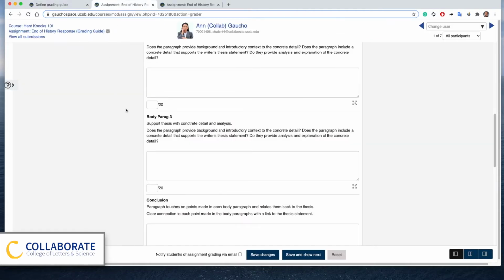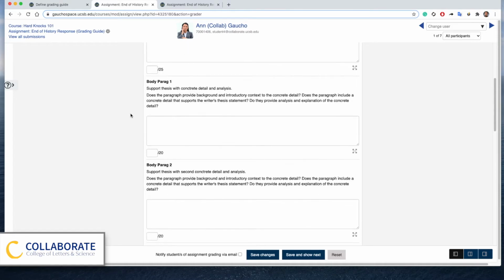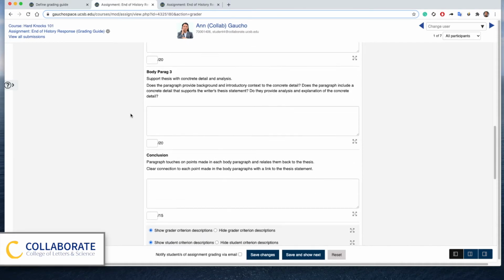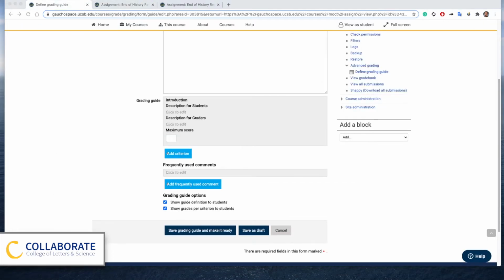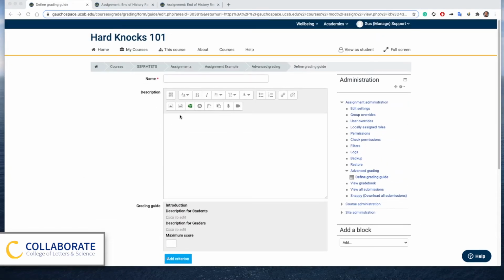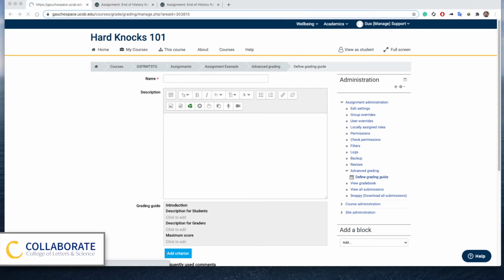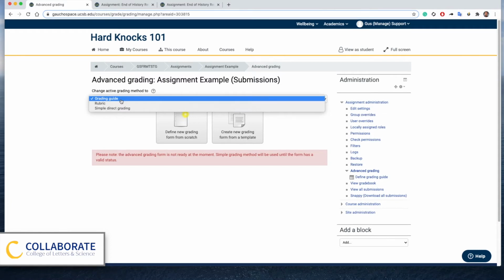Here we see a fully built grading guide example. We see there's a thesis, body paragraph 2, body paragraph 3, and conclusion criteria with different point values that can be given a point total for each. If we go back to the advanced grading page, I can then change the grading method to rubric.